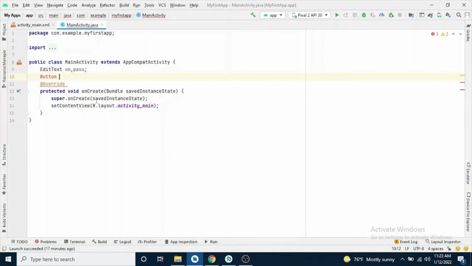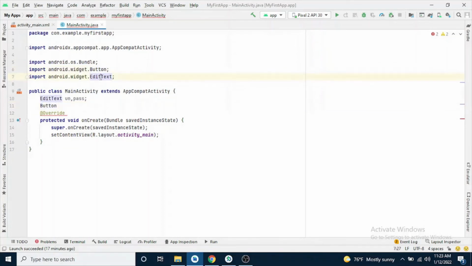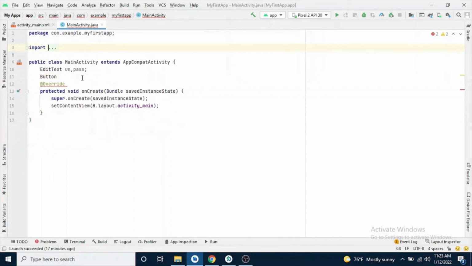Sometimes you will find the text in red color with underline. It says that for this widget the class is not imported. So either you can press Alt Enter from the keyboard, or you can take your mouse pointer here and click import class. Both ways you can do it. Now the class is imported here for the button, and for the edit text it was already there. So we have a button, say for example B1. Now we have declared two objects of these two classes, EditText and Button.